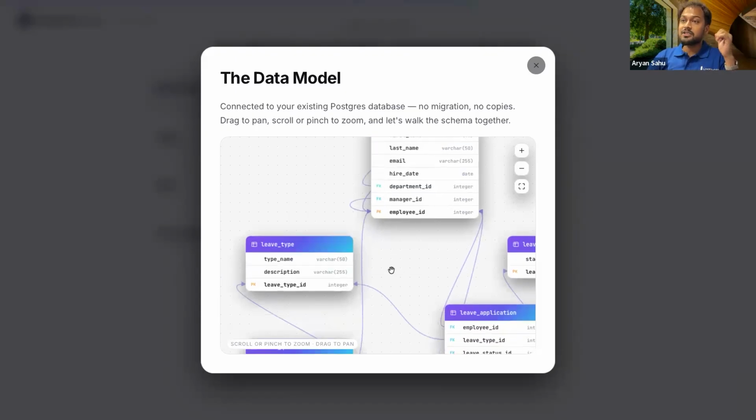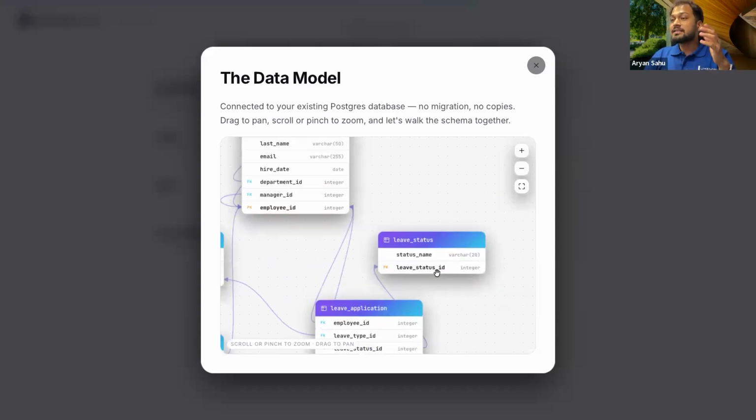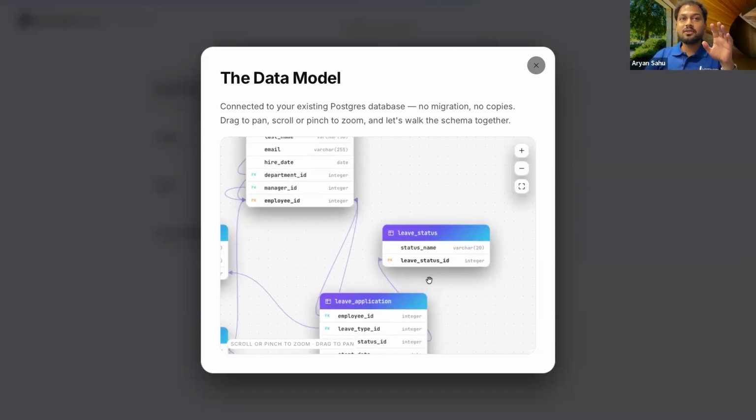Then we have a table which is called leave type. There will be four leave types already populated in this table, which are earned leaves, casual leaves, unpaid leaves, and the fourth one I just forgot. So we'll go and see the database. And then there is this leave status table. Leave statuses can be of three types: approved, pending, or rejected.